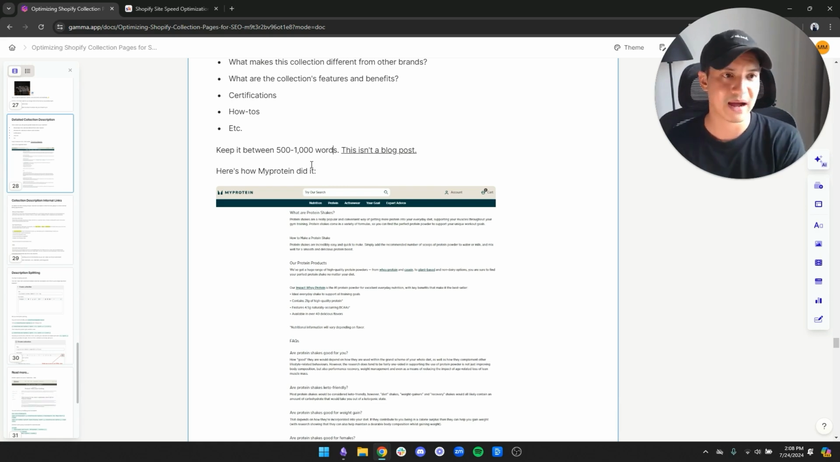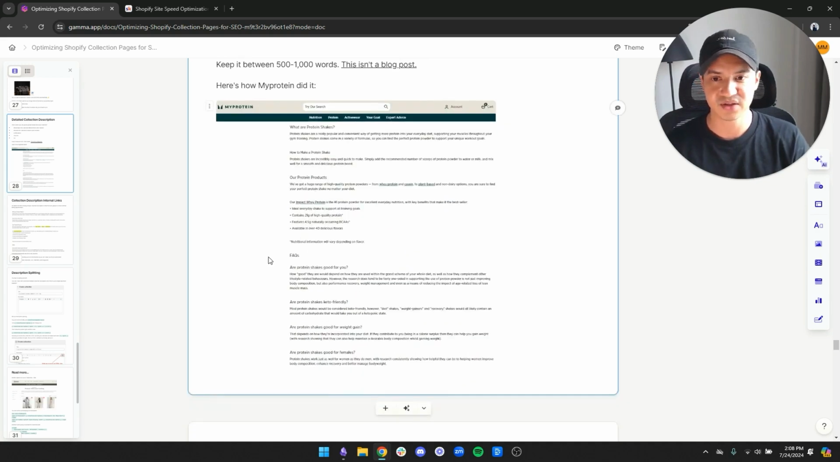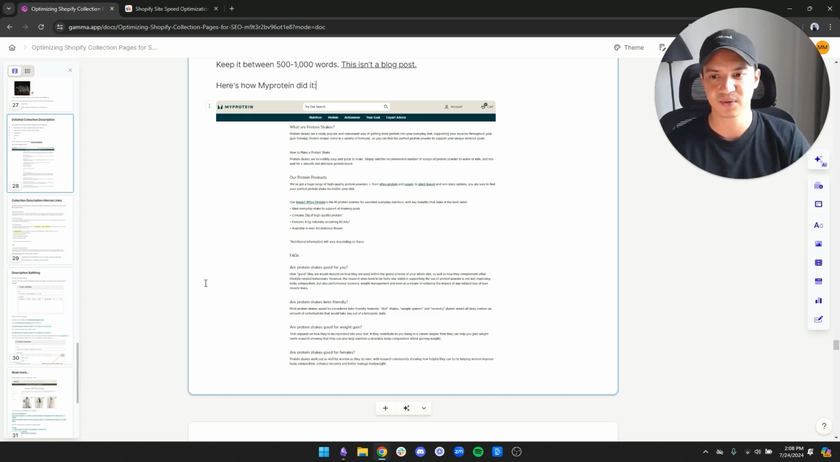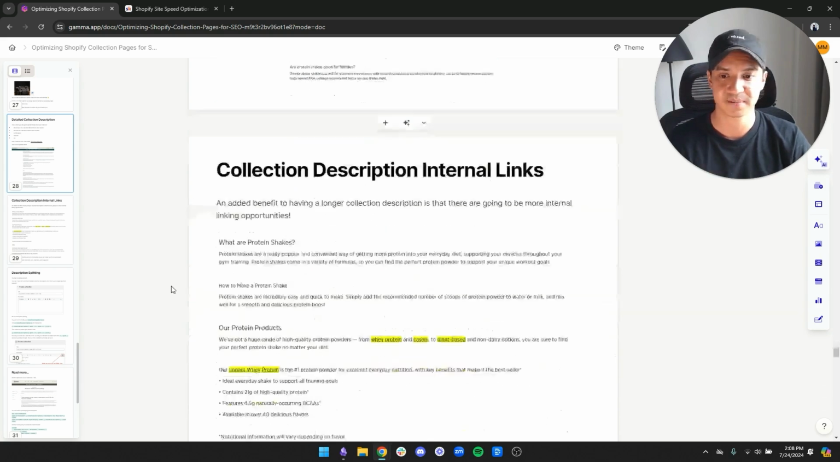And if you need to expound on a certain topic, right? Like for example here, are protein shakes good for you? In this example, on my protein, if you need to expound on a certain topic like that, just create a dedicated blog post and internally link that section on your collection page to that dedicated blog post, right? That's really how SEO works. And that's ideally how you set it up, right?